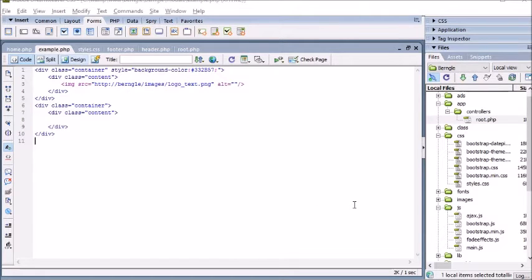Hello there. It's going to be a quick little tutorial on how to pass PHP variables to JavaScript. Now, this is pretty easy to do, but I'll throw it out there in case you don't know how to do it.